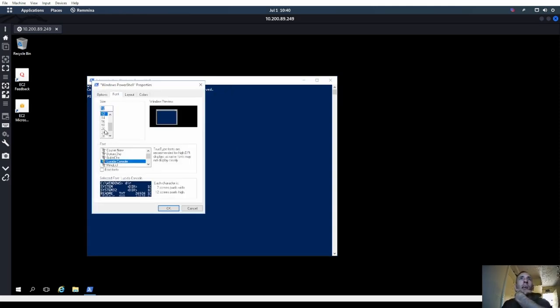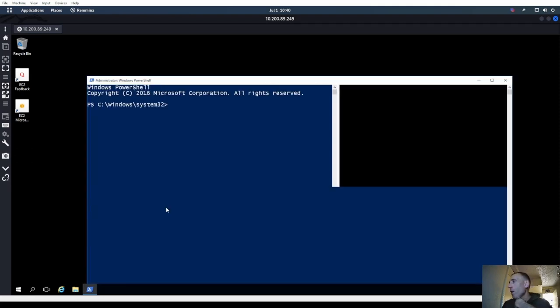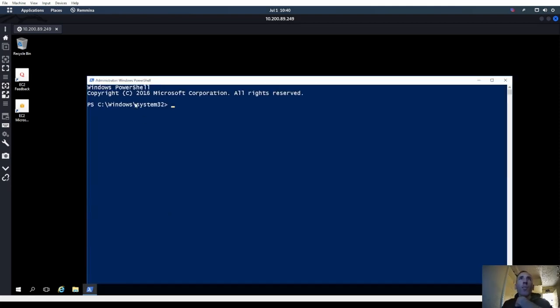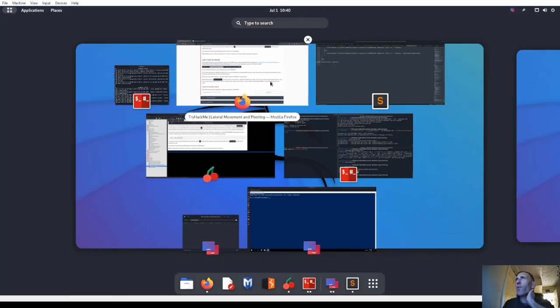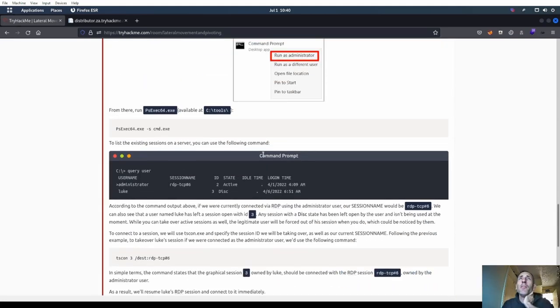Font. Oh, something I've seen on TryHackMe lately also, just so you guys know, is you'll run as administrator open, you won't get this little administrator up here. You are not actually running as an administrator. Super annoying. Don't know why it's allowing you to do that, but it is.